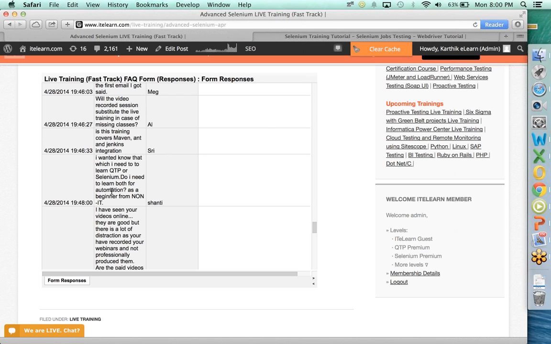I wanted to know which I need to learn, QTP or Selenium. Do I need to learn both for automation as a beginner from non-IT? Shanti, pick one of the two. Don't take both right now. Take one, QTP or Selenium. Do not worry about it. Take one and go with it.